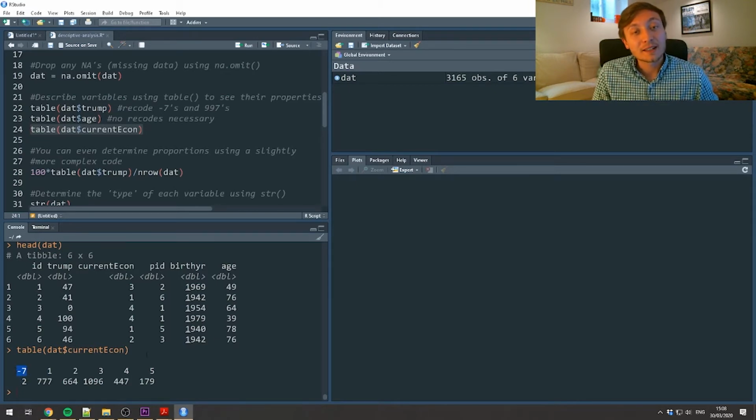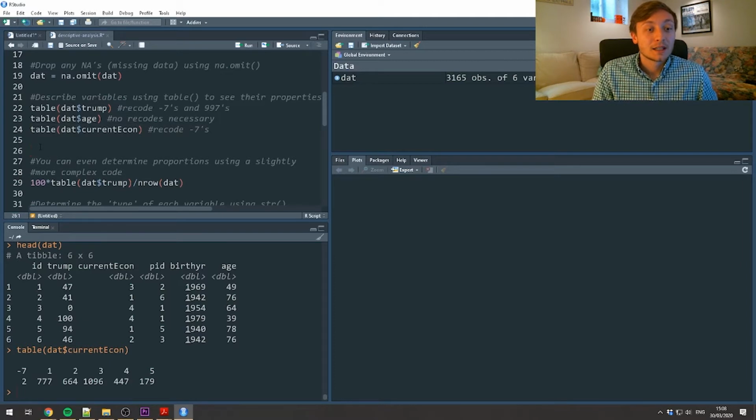At the end of the day, the -7s mean that they aren't being measured on this scale that goes from 1 to 5. So we need to recode, once again, we need to recode -7s. And then finally, I can go back down to my table, paste this back in, and we've got the last one we need to do, which is PID. So let's look at that one.